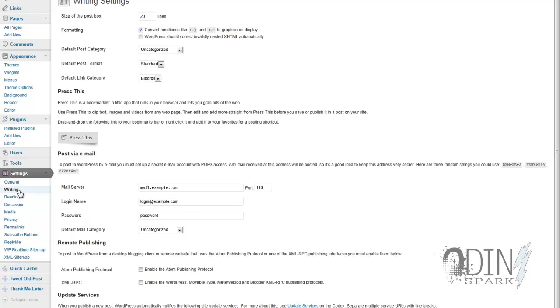Writing. When you click on Writing, you can tell it to convert your emoticons, like a smiley face or a sticking out tongue, and it'll automatically change it. So when people leave comments on your blog, it'll automatically change the emoticons for them. Leave that setting on. People love it. Default post category: if you have more than one, you can always select something different. Default post format, you want to keep it standard unless you have something different.